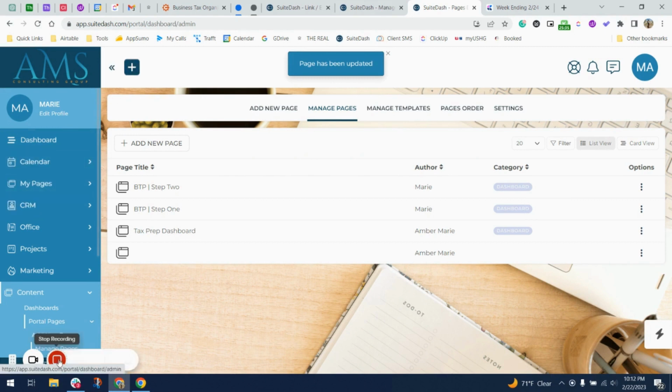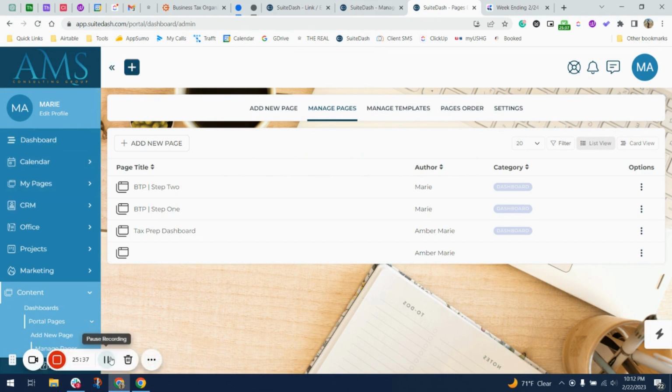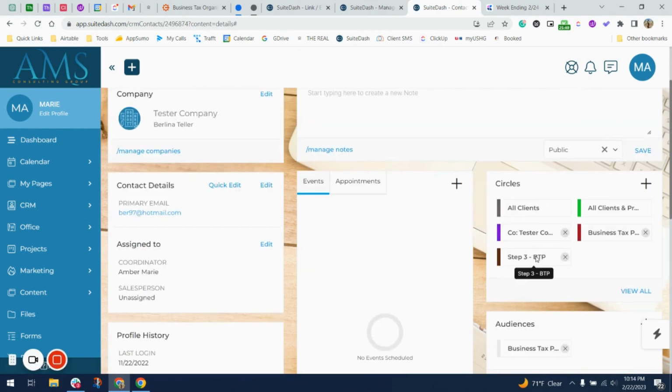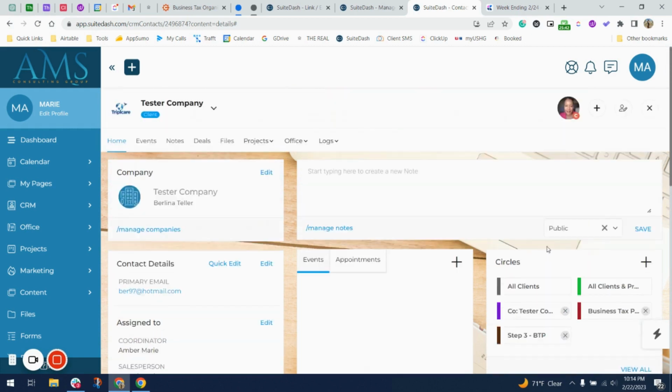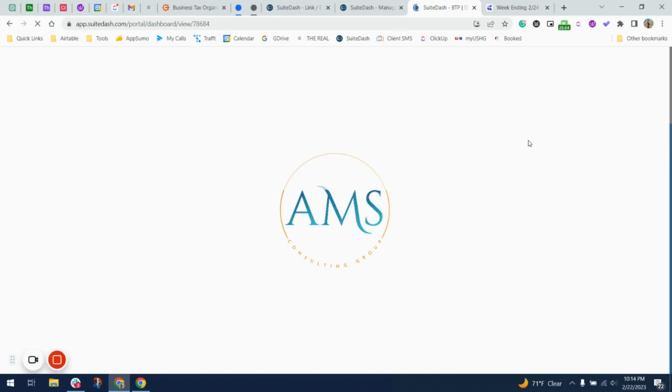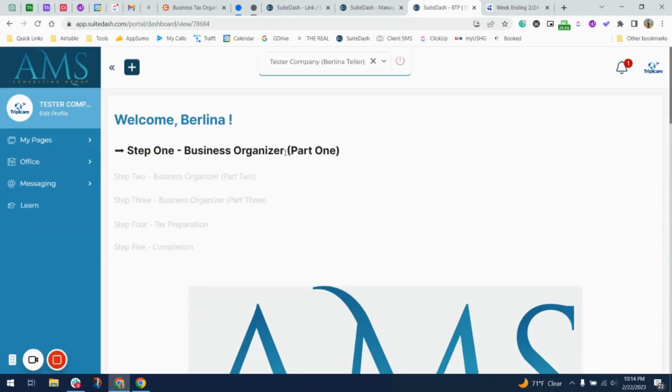However, because I think it's important to show you what that looks like, I'm going to go ahead and add, I believe I could add, let me see if there's already a test client in here for myself. Okay, so I went ahead and added step 3, which is where they would be if they were in the process, and I'm going to go ahead and impersonate them. So this is a live impersonate. I always do this when I'm testing because I always like to make sure that I'm doing what I'm supposed to be doing.